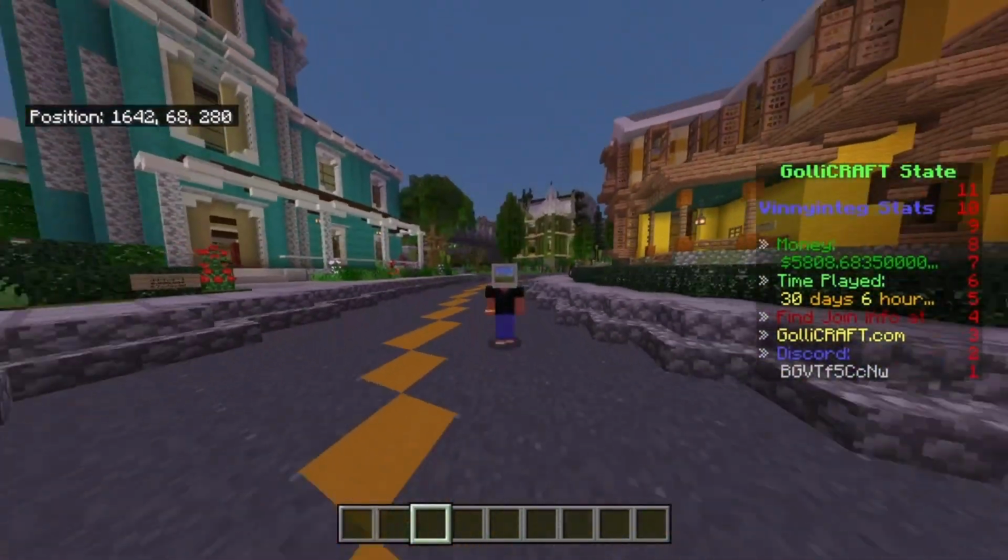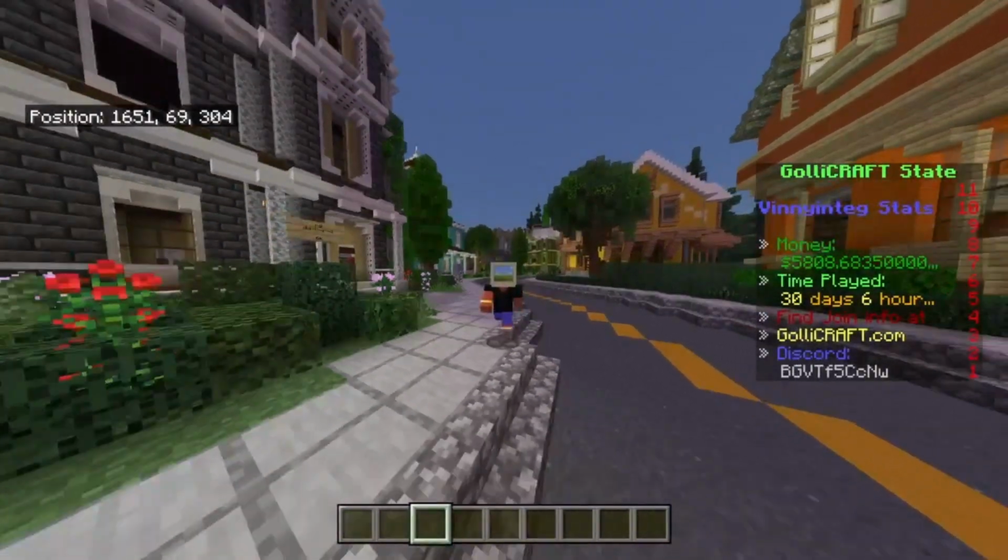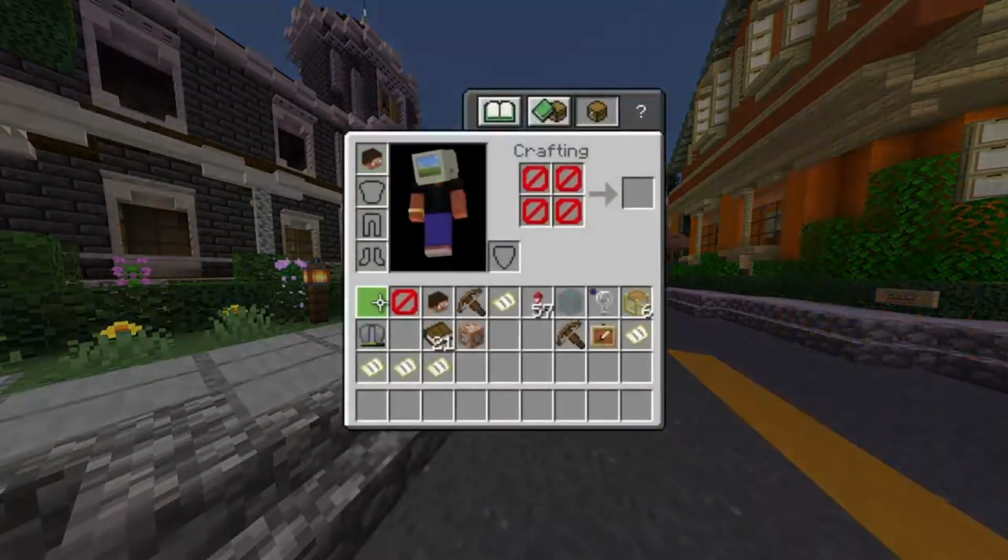Alright, hello, welcome to this admin tutorial: setting up properties in GolliCRAFT to be bought and rented. All the chapters will be in the description, so check those out so you can skip to the specific part of the tutorial that you need to see.